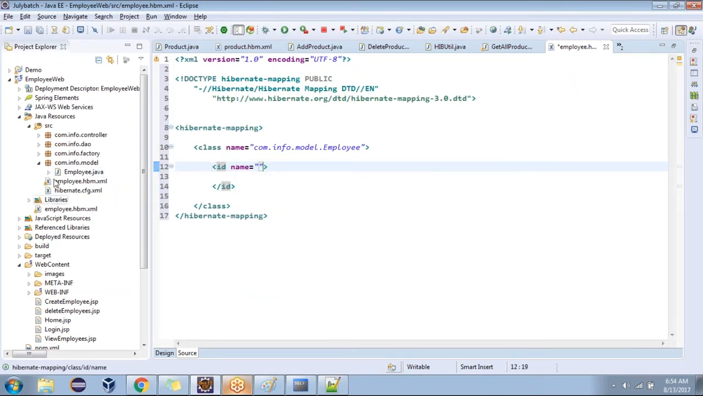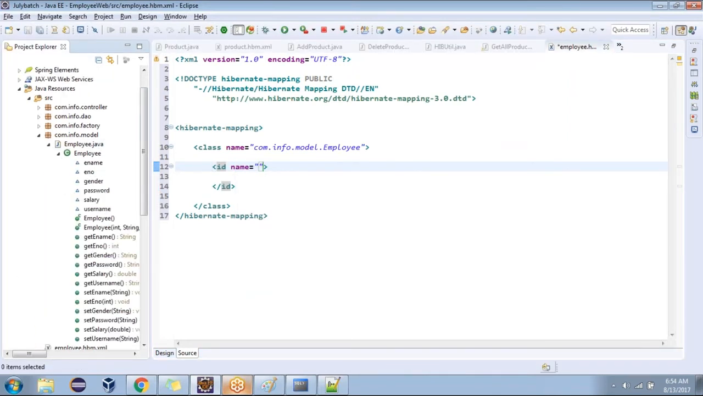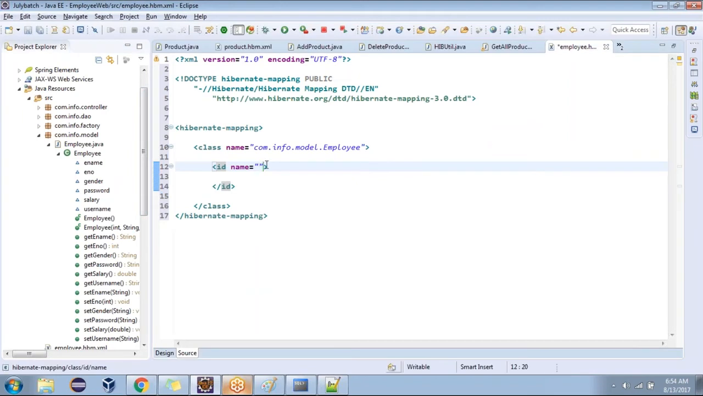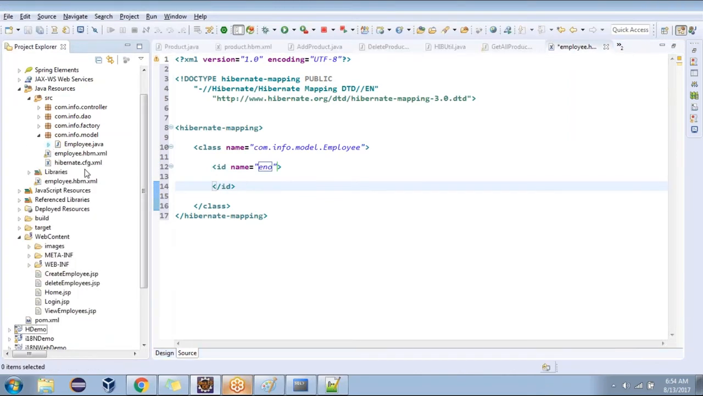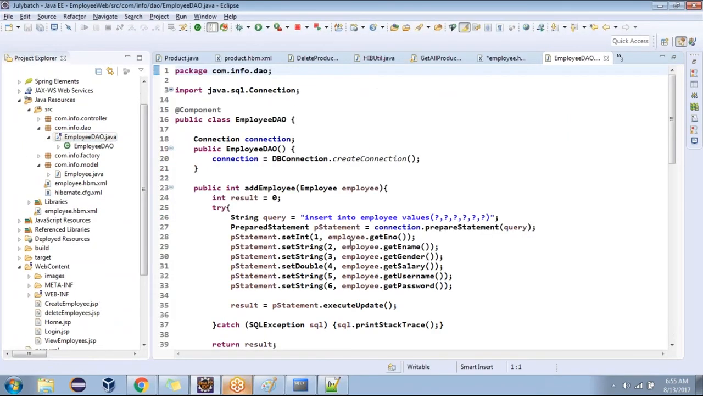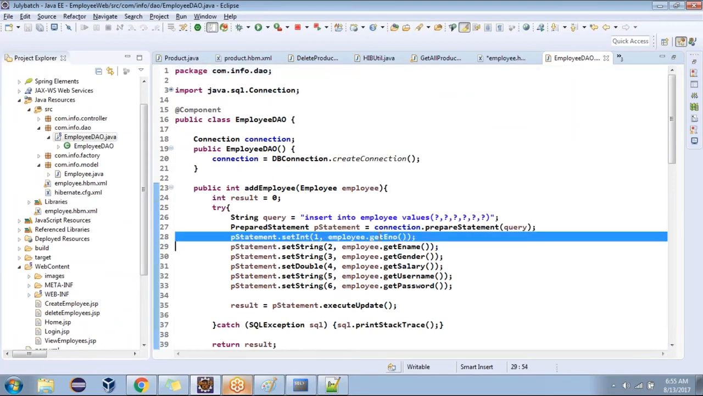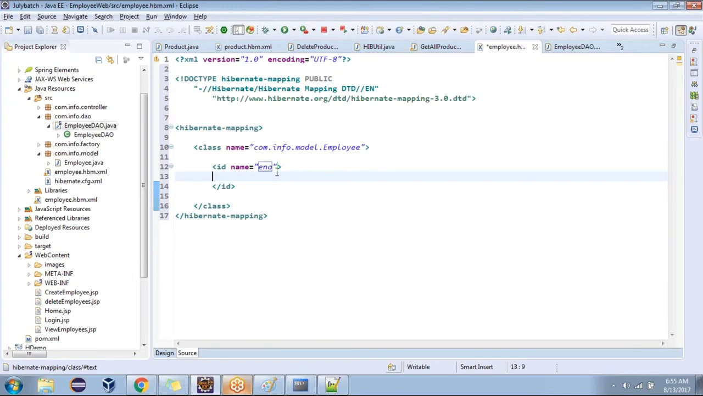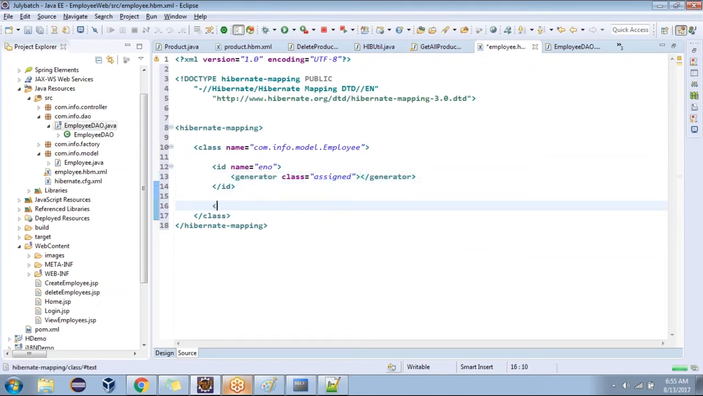Open this. ENO. I don't want to change anything. ENO. Clear, right? Are we assigning the value or is it assigned automatically? We are assigning the employee number, yes or no? Yes. Okay, we'll go with assigned for the generator class. Assigned means we should assign. Done. Next property.